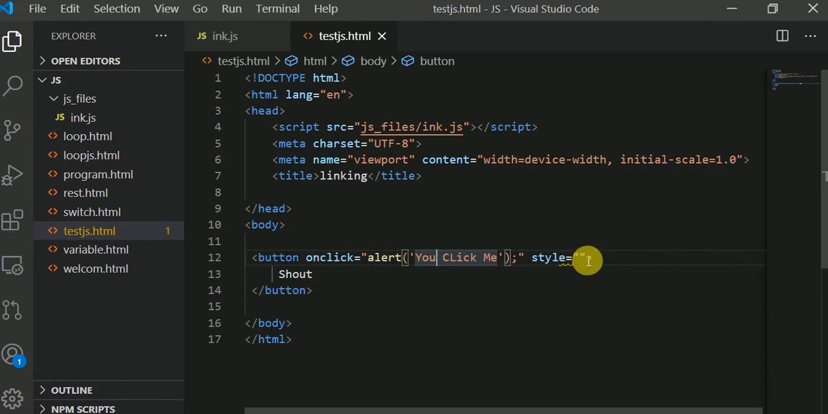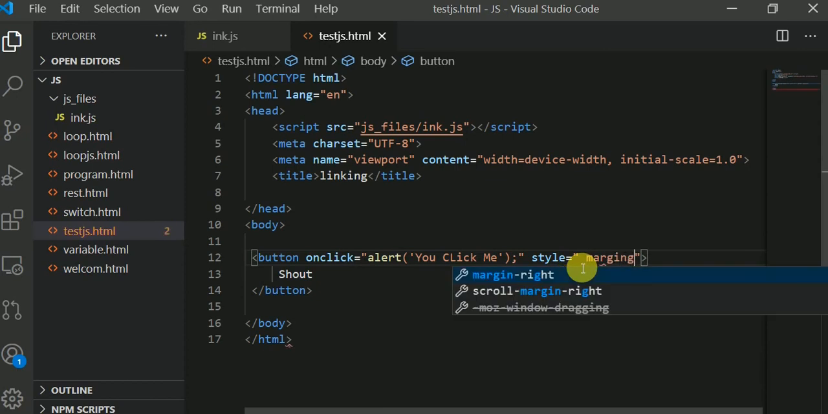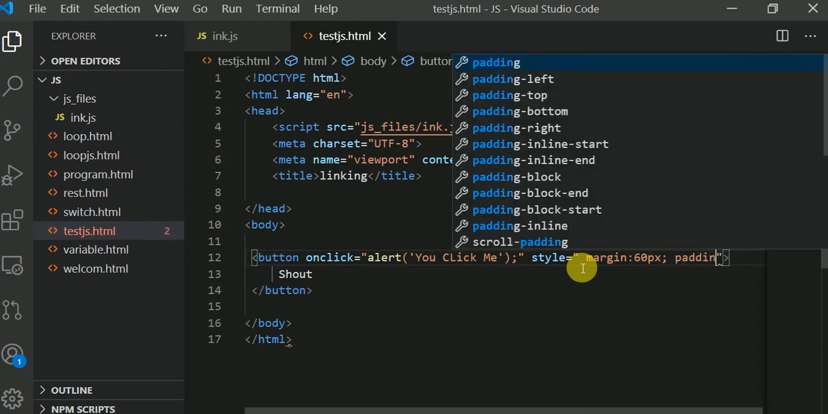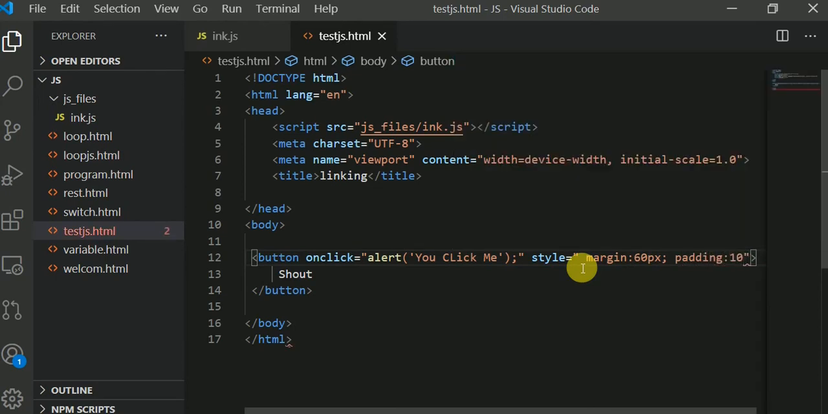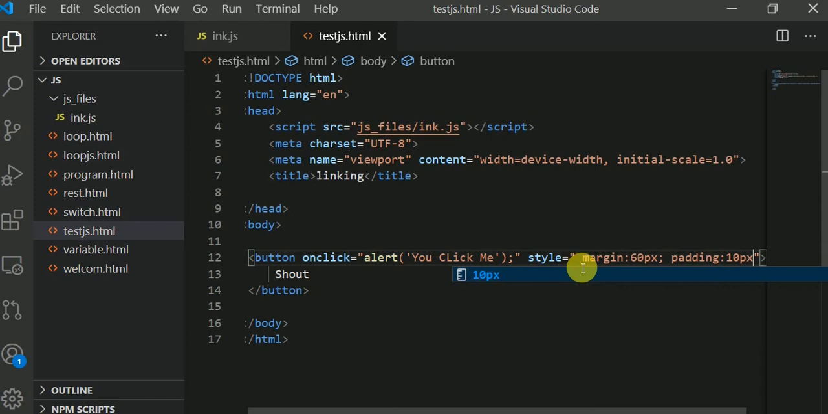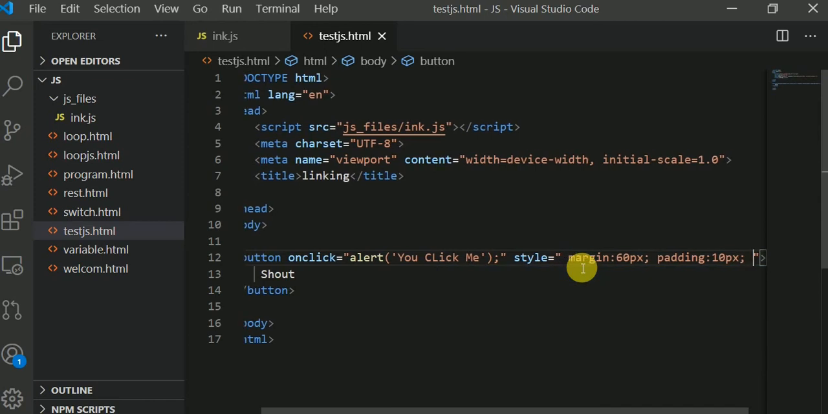Let me style this thing small. Let me just imagine it 60px, and I'll pad it 10px. Then let me leave it like this. We just want to test our JavaScript code.